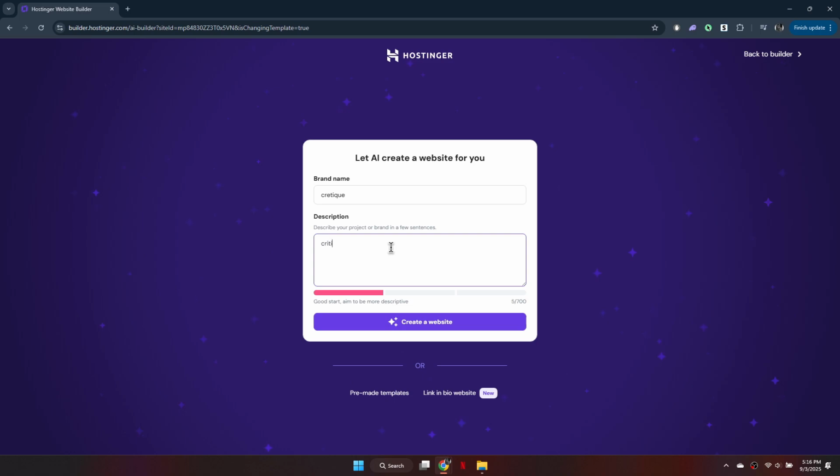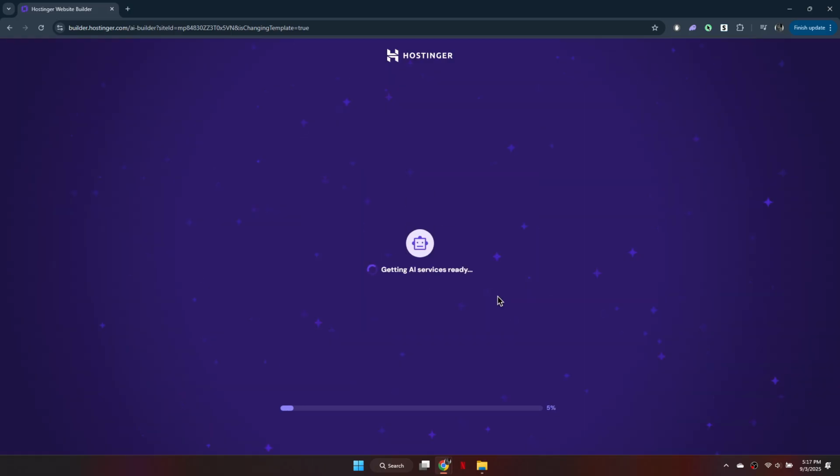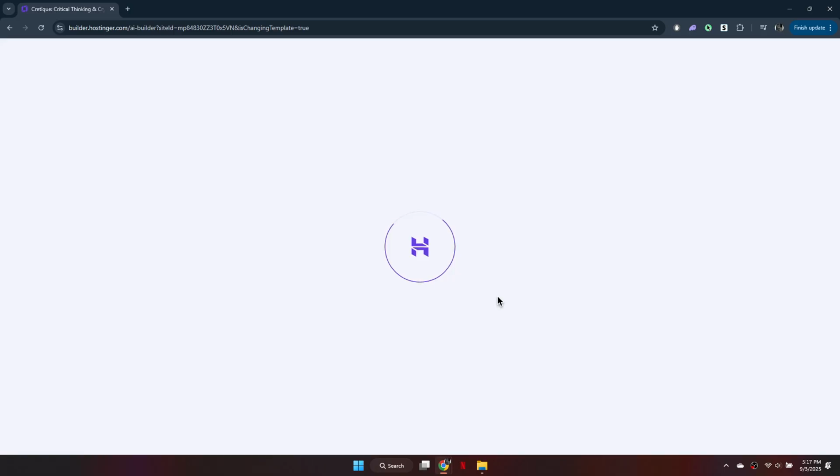Keep in mind, changing your template will erase all your current content, including text, images, and pages. So it's best to back up your site before proceeding. Once ready, define your website through its description, and the AI will create a website for you.